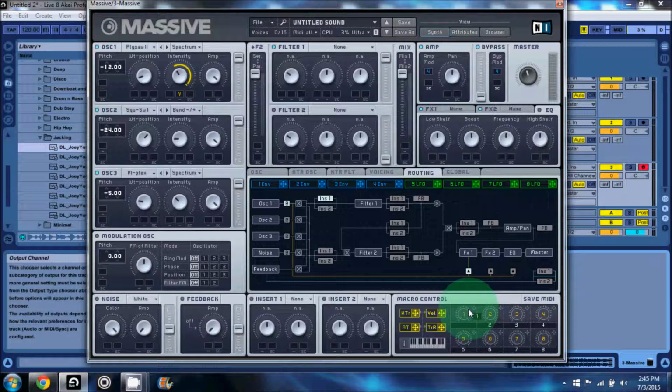Also, if you want to drag one of your macro controls, go to number 1. Honestly, it doesn't matter what numbers you use. You're going to take macro control number 1, and you're going to go ahead and put that on the wavetable position on the multiplex. Click and drag it till it's at about 1 o'clock. Macro control number 2, we're going to go ahead and put that on the intensity on oscillator 3. Same thing, click and drag it up to about 1 o'clock.